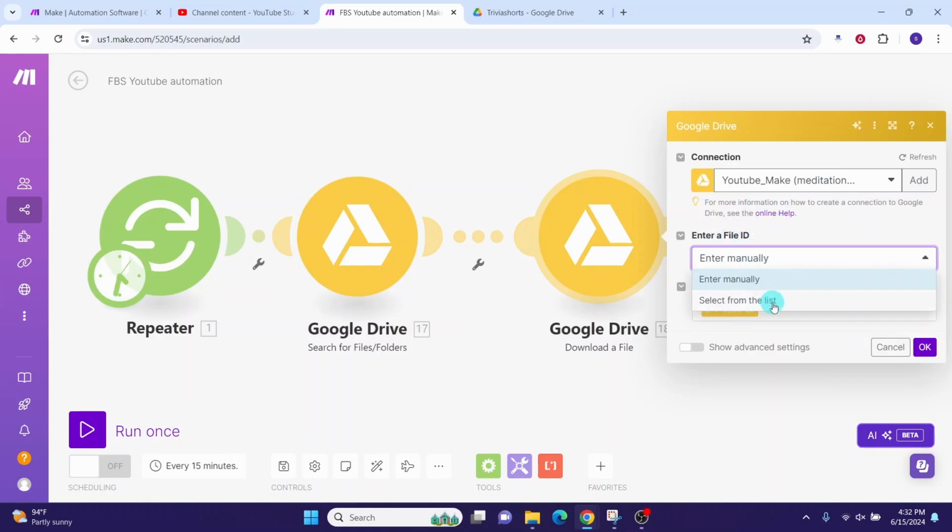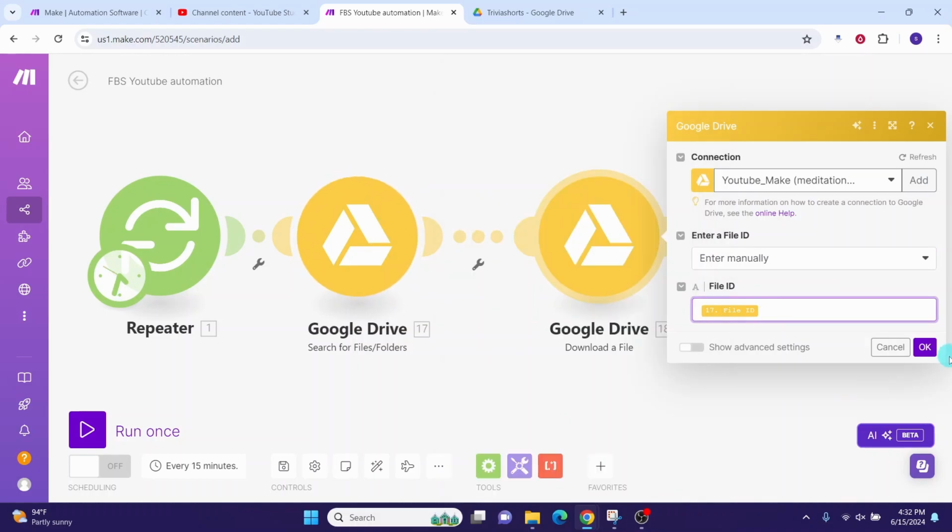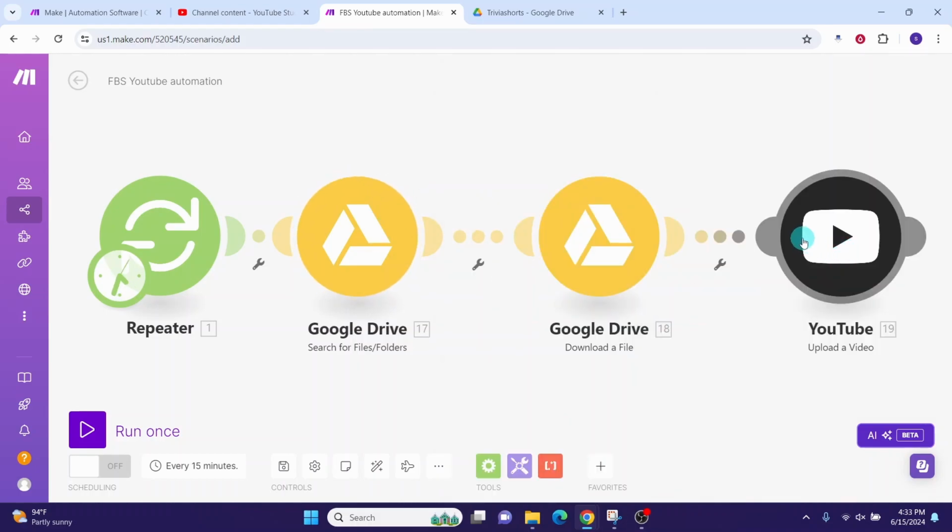The other option is select from list, but we want to choose enter manually. And for the file ID, select the file ID field from the previous module. Then click this OK button. Next, we will upload the files into our YouTube channel.